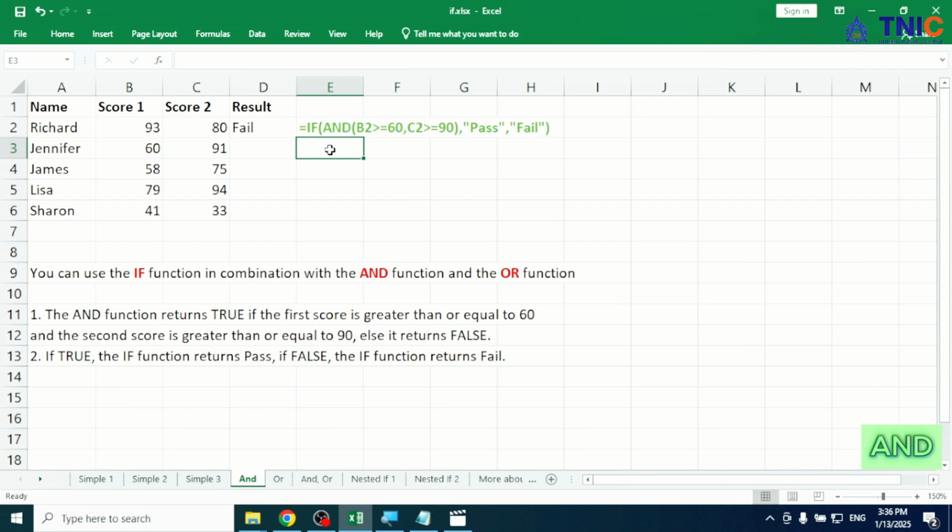The AND function returns true if the first score is greater than or equal to 60 and the second score is greater than or equal to 90. Else, it returns false. If the AND function is true, the IF will return the pass message. If the AND function is false, the IF will return the fail message.